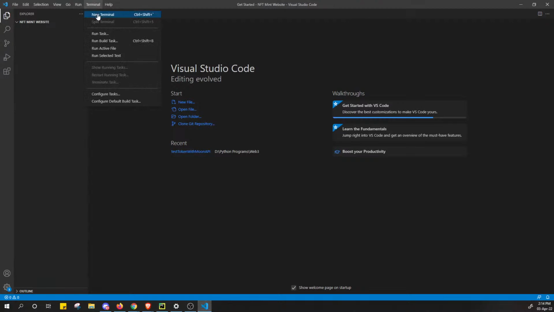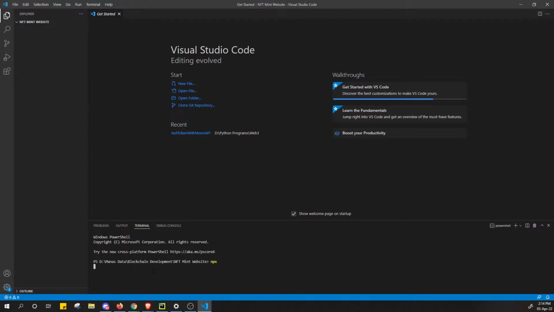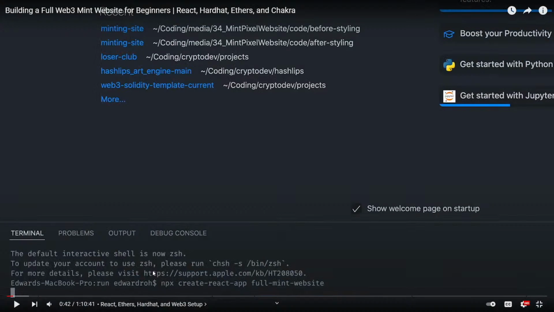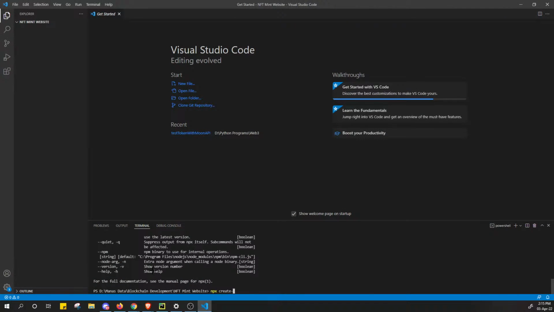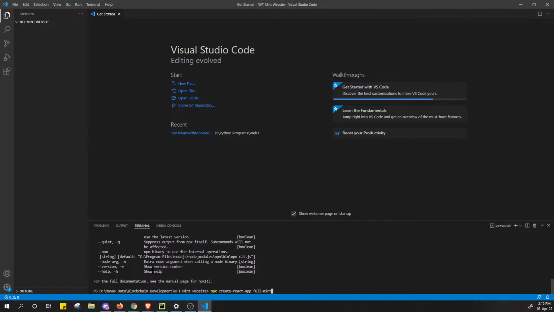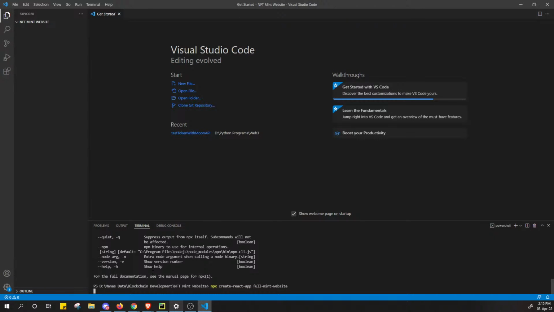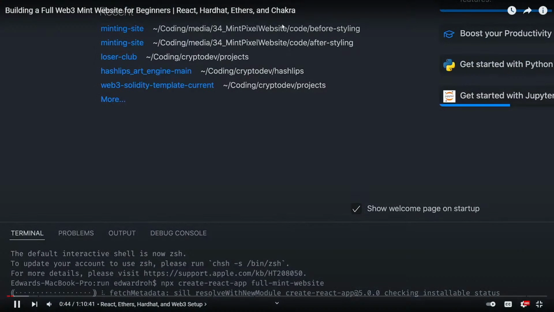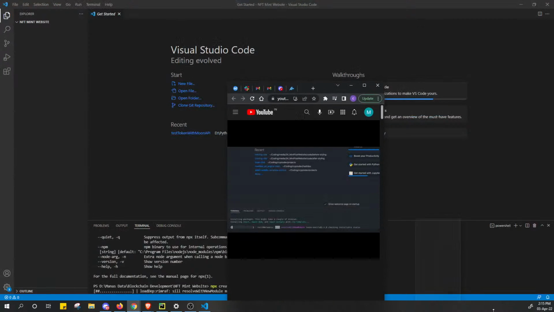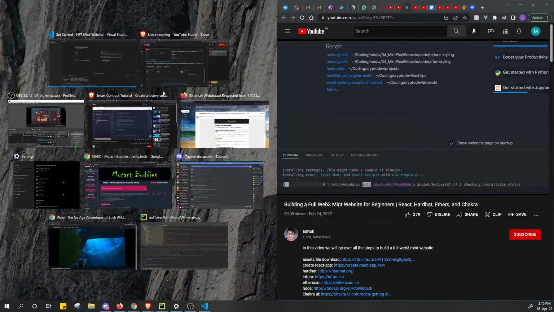So let's do this. Terminal. npx, let's first check. Yes, npx create-react-app full-mint-website. Create React App is a package that allows you to build all the necessary boilerplate to create React apps, and it's very convenient, very easy to use.